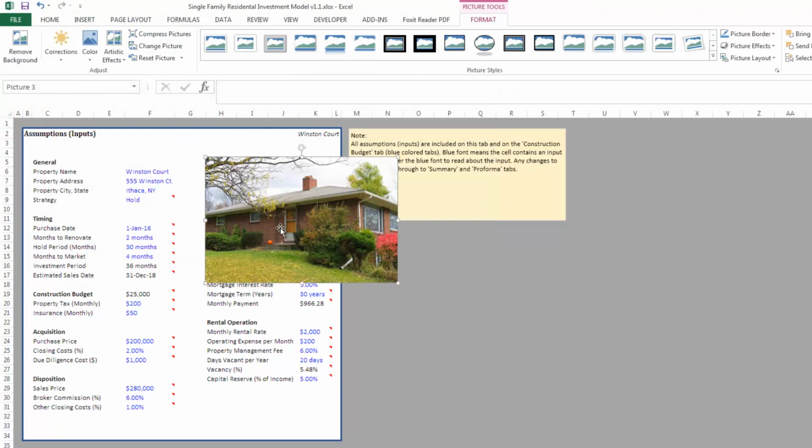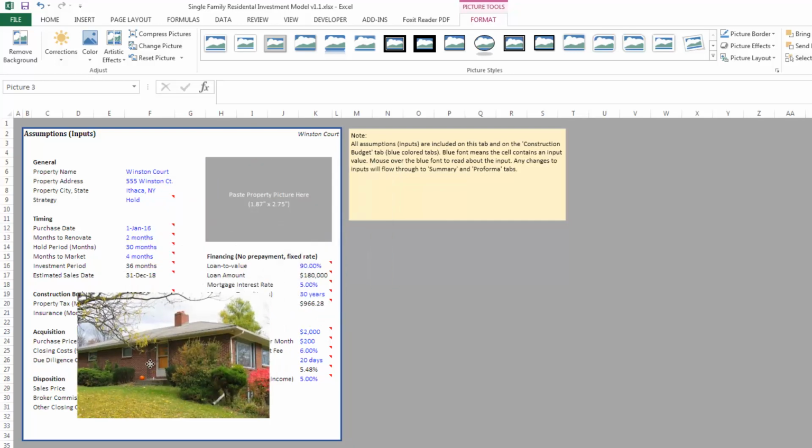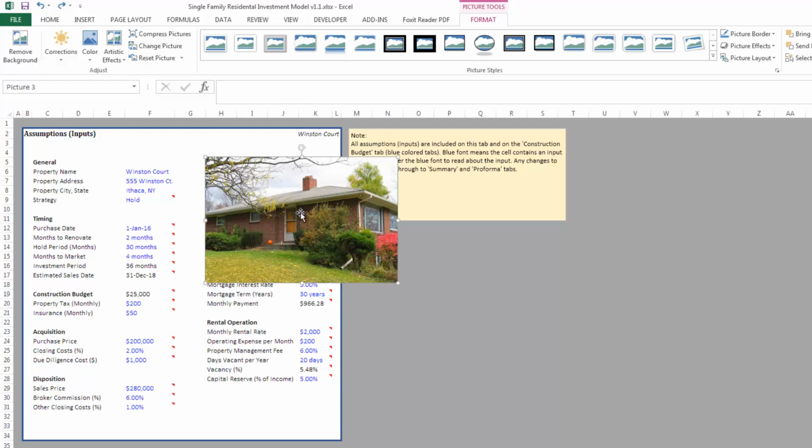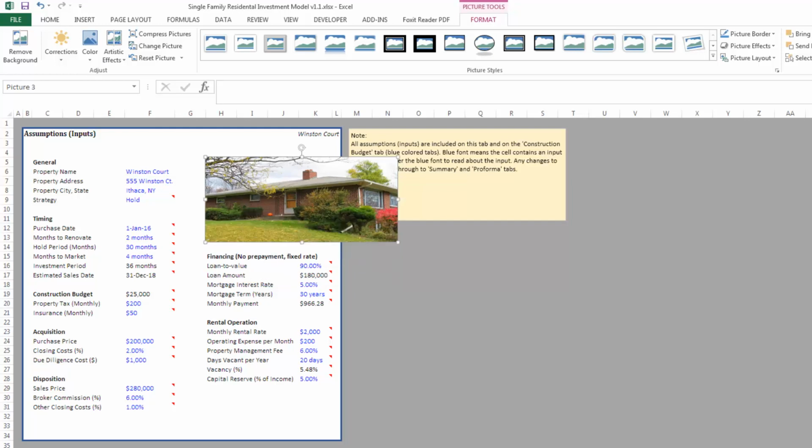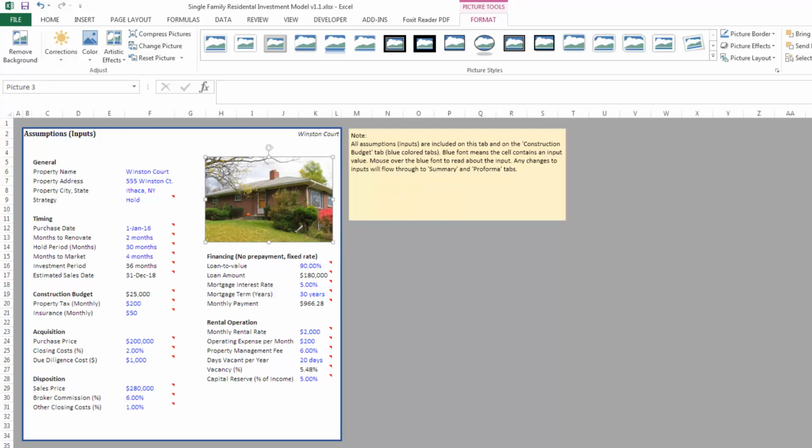Now the picture is not going to be the same size as our box, but you'll notice inside the box it tells us the dimensions of this box. And so to make this picture that dimension, we're going to come up here into the upper right corner. We're going to select the size. We're going to detail this out. We're going to remove lock aspect ratio, change the height to 1.87, the width to 2.75, and close that, and there we have it.